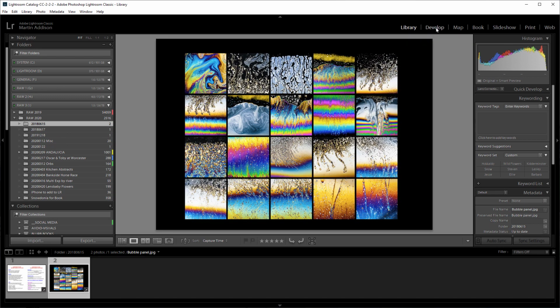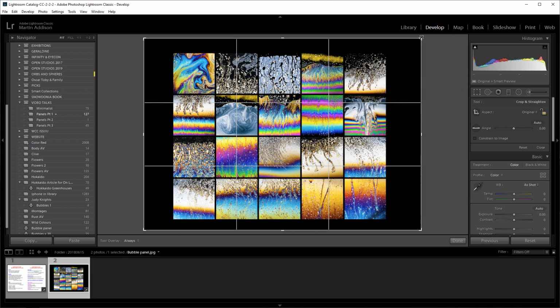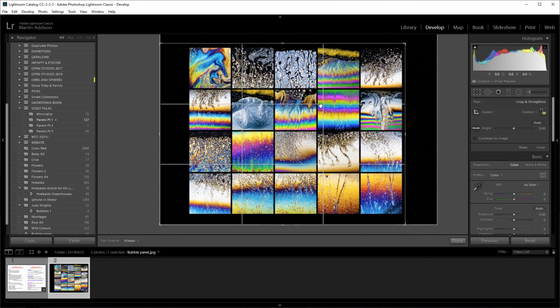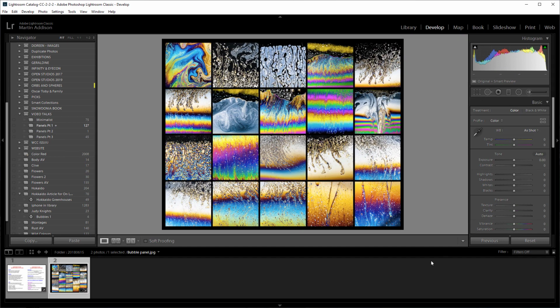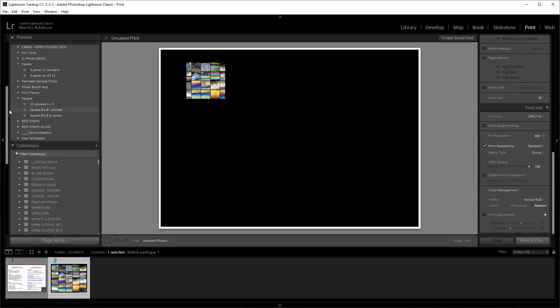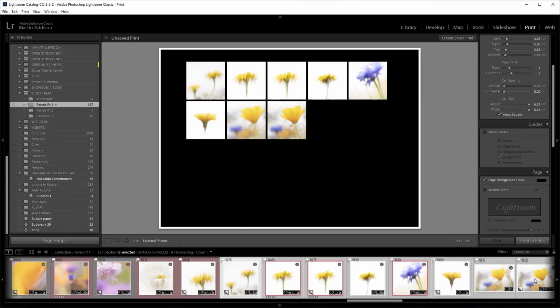Now what we can do with that one, if we wanted to print it or send it away, is just go to the crop tool, like so, crop. Now it's ready to send out. Right, let's go back to our print module. We've got a few other things to look at first. I'll select a few pictures there.